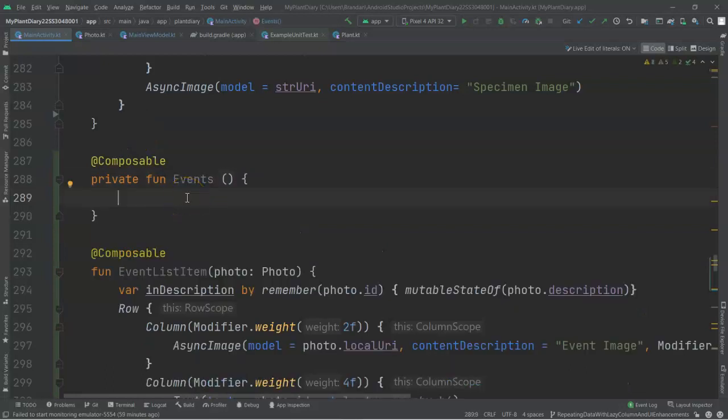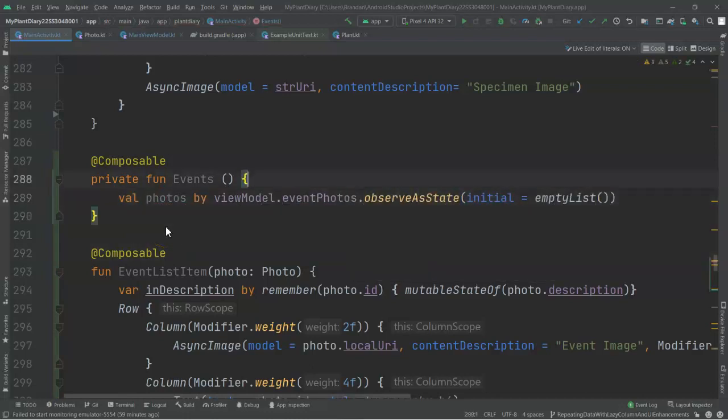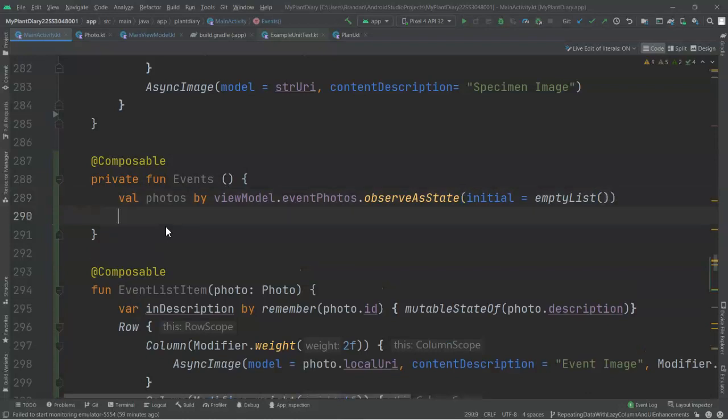This works very well with LiveData because we can observe on it, and we know that composable functions can update their user interface when something they observe changes. So let's observe the mutable LiveData from our main view model. And as we saw before, we use an observeAsState because event photos is a variable of type mutable LiveData. Now let's start with our LazyColumn.